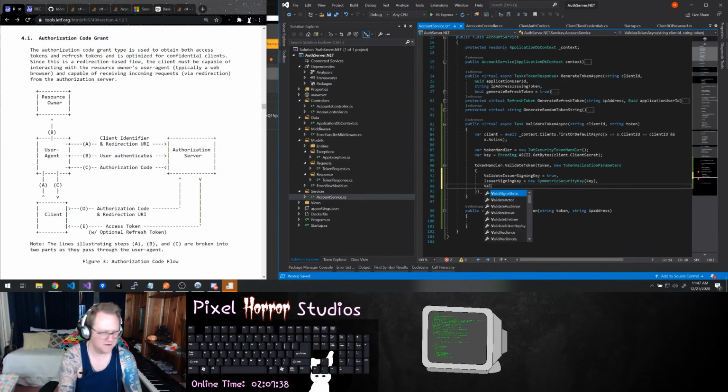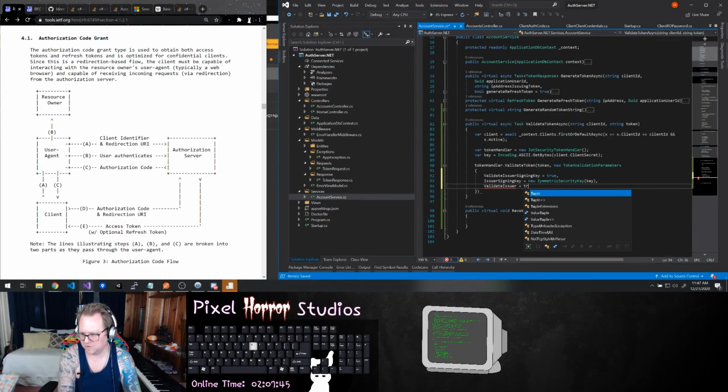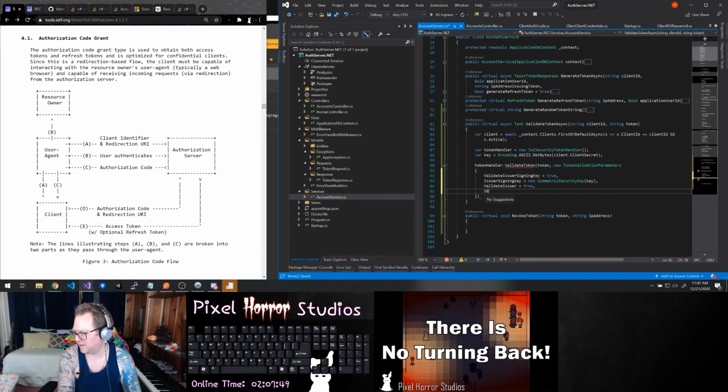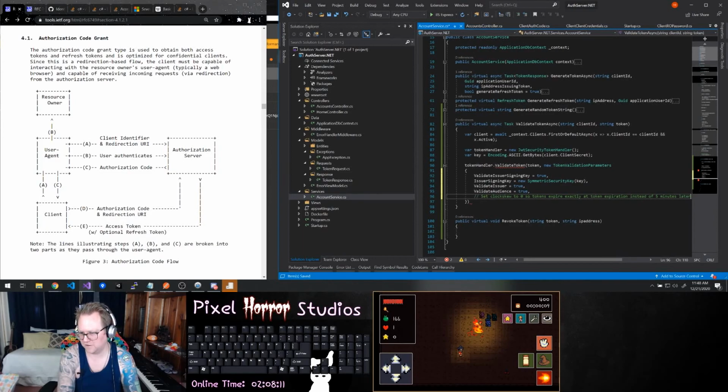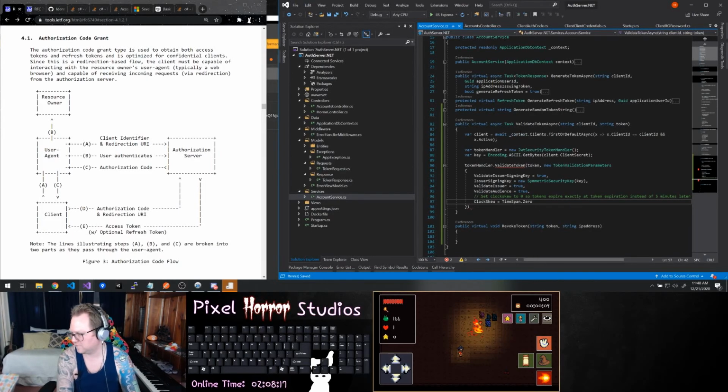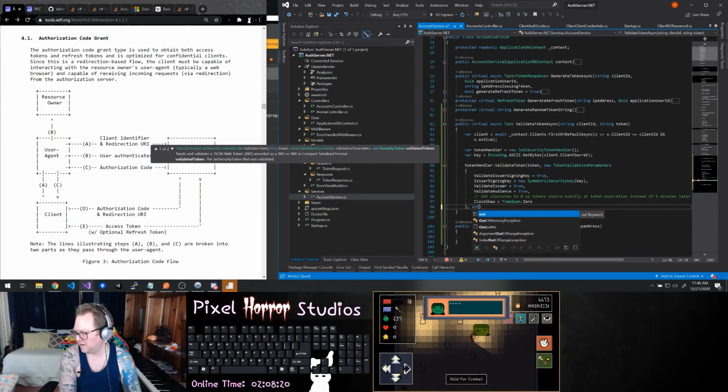My validate issuer, we want to say true. My validate audience, we want to say true. We're going to set the clock skew to 0 so tokens expire exactly at token expiration instead of 5 minutes later. Right here with a clock skew equals TimeSpan.Zero. And we're going to send out my validated token.